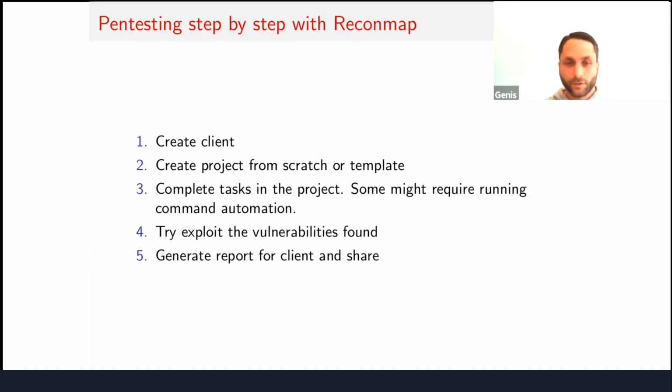So step by step, what you need to execute. You complete the task for that project, and sometimes that might be ask the customer to sign an NDA, or ask the customer for the scope for this project, things like that that don't require any technical work. But many tasks are linked to a command. So one task might be find all the open ports on the project, and that's going to be linked to Nmap. Nmap is going to again run the command, gather information, and upload it to the server.